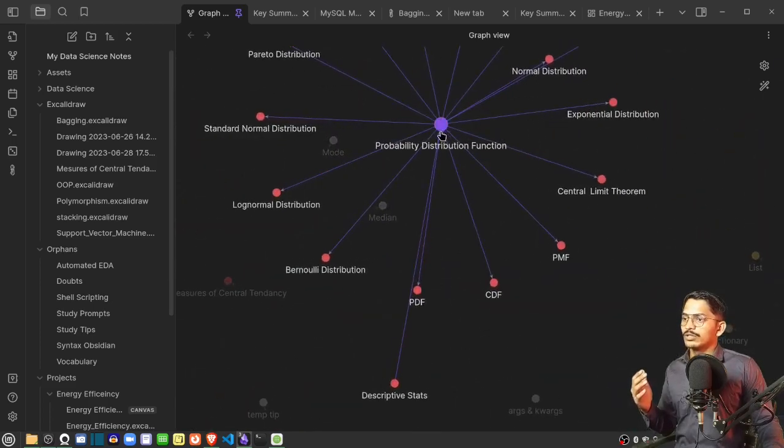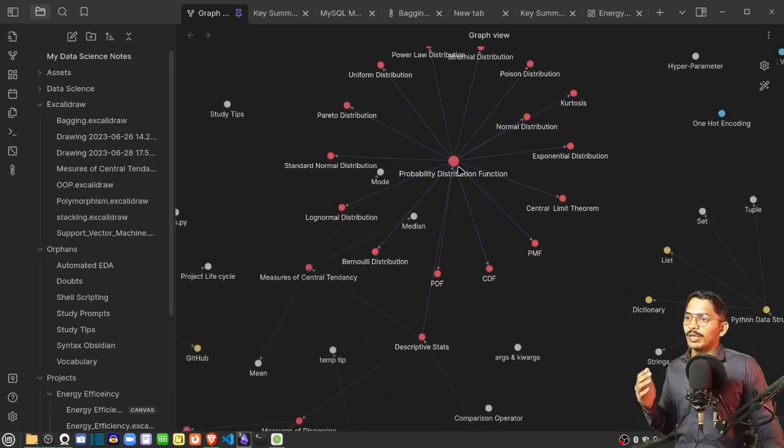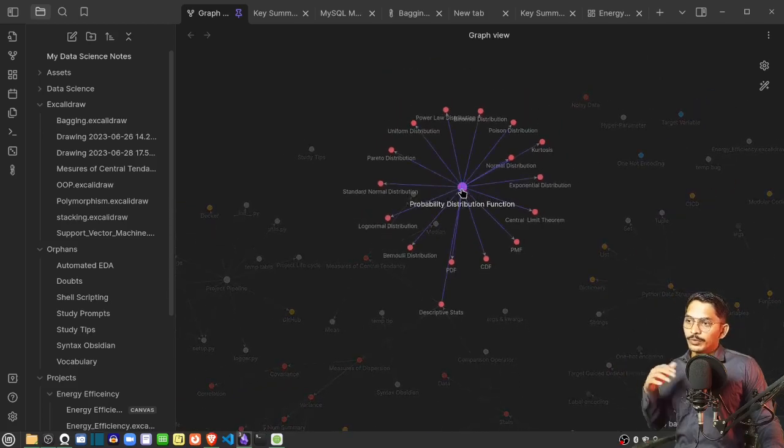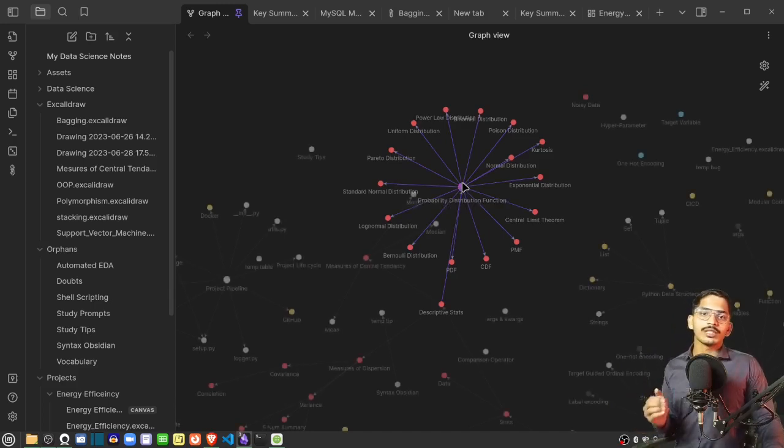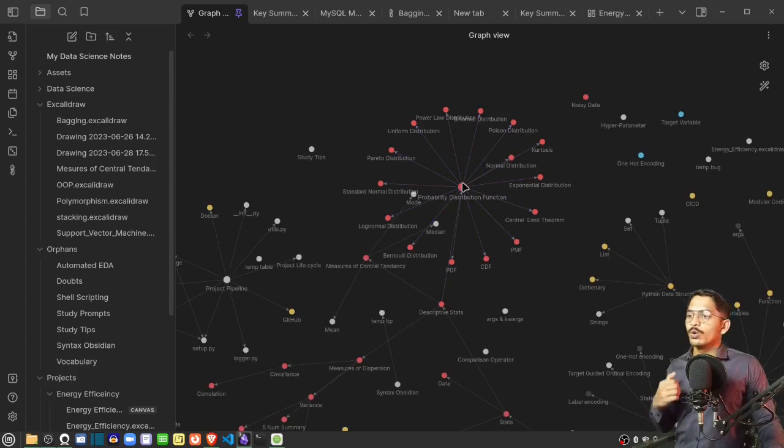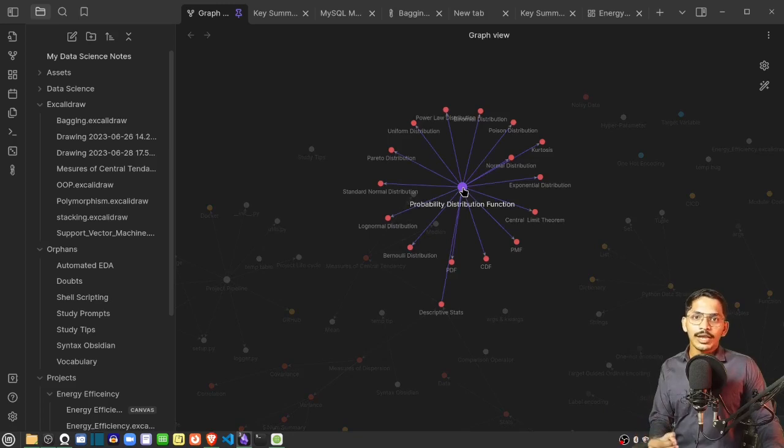You can see here how many types of probability distributions there are. So this graph view makes it easy for you to understand the actual connection between the concepts that you are learning. Whenever you come back to a certain topic, you don't have to worry about which topic it is related to. To know how to make these connections in your Obsidian, let's go back to the world that we just created.